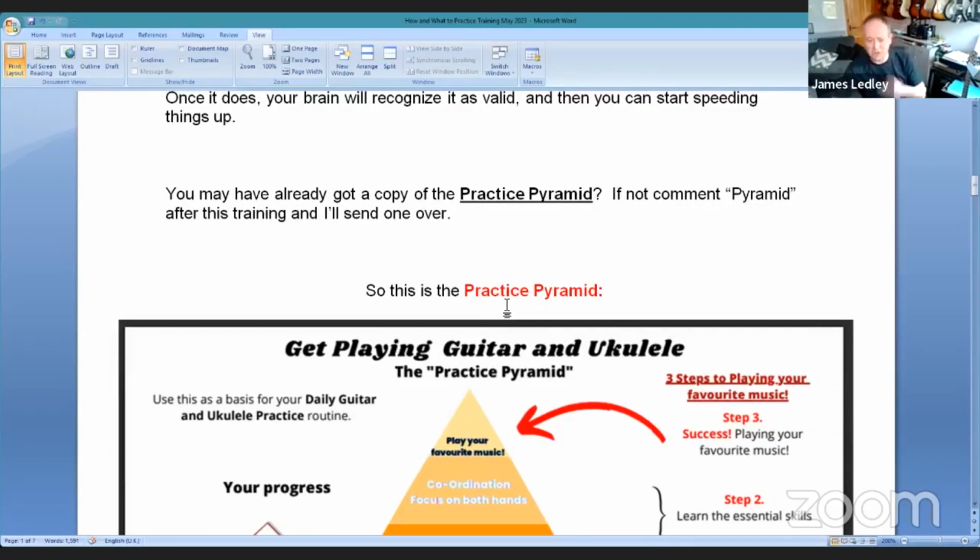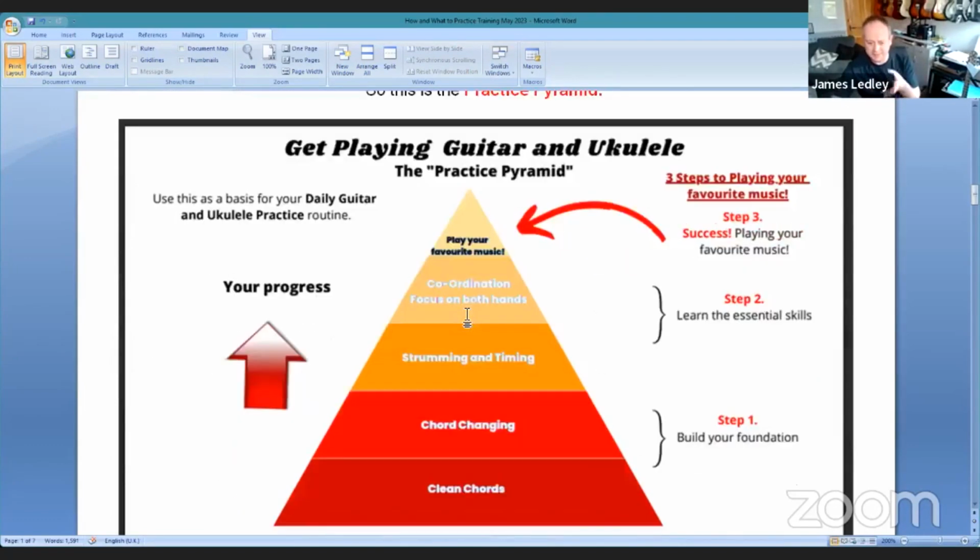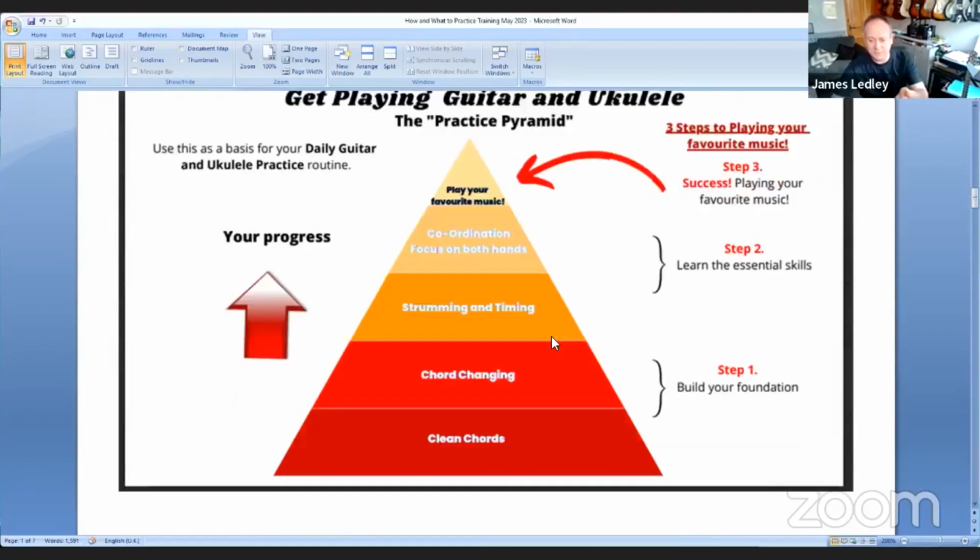So as I said at the start, I wanted to go through this because it's already in the accelerator program. So the guys that are in there right now will have seen this maybe, or if they haven't, it'll be coming up soon. So this is kind of like a 5-step process to getting to the point where all that practice put together gets you to this place where you're playing your favorite music.